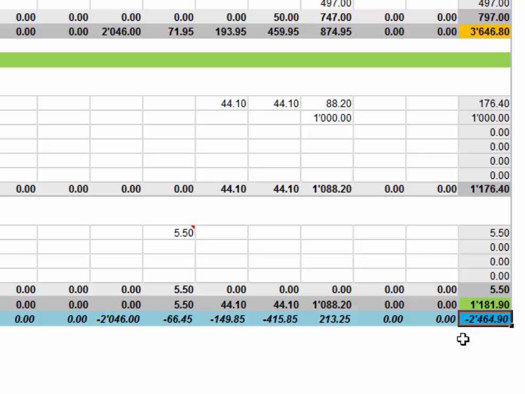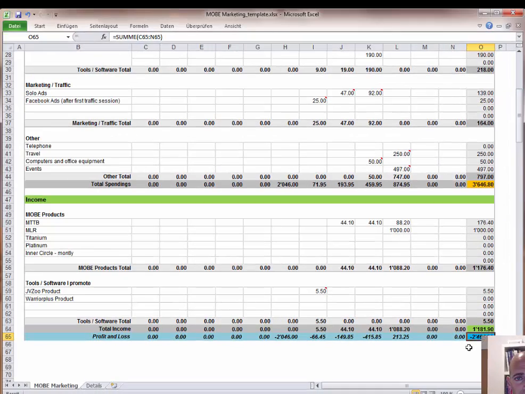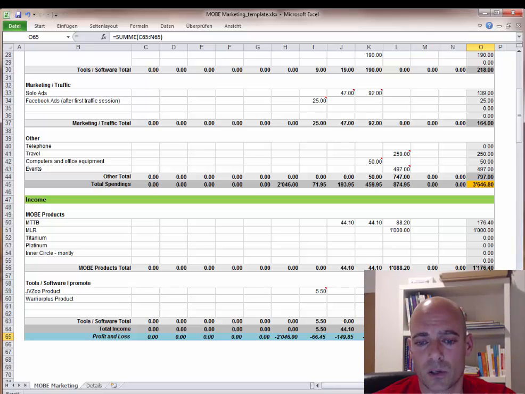I just thought it's nice to have an Excel like that, because I remember in other products or other systems that I joined, I just spent $50 here for a solo ad or $50 there for Facebook ads. And in the end, I never knew, am I in profit now or not? Where did I spend the money, and where did I have some income? Here with MOBE, I wanted to take it seriously and put in all the numbers to see exactly where I am. So this is a template you can use.